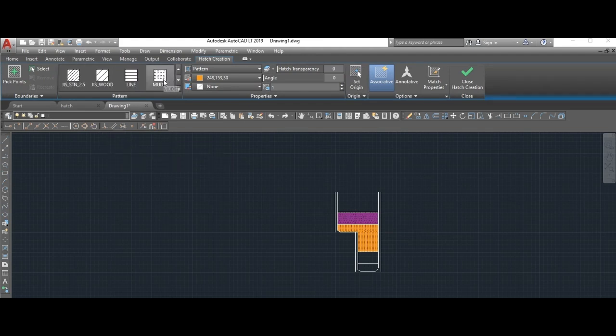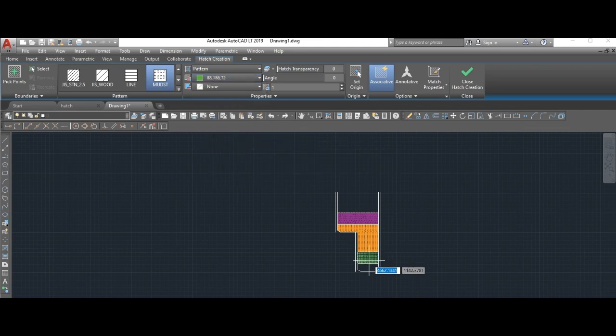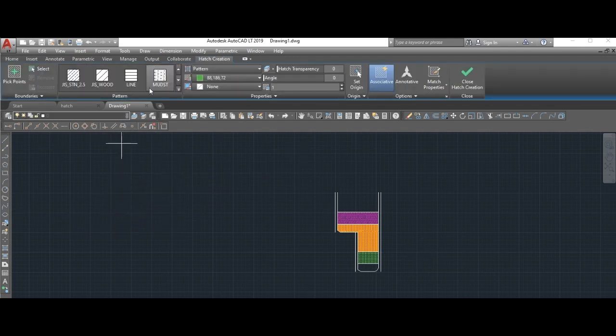Let's say mods. I select change the color. You play around with the colors. Let's see light gray. I come to this point. I click. So you can see what's happening here. I press enter. I now come, press enter again to repeat the command. I select another type.